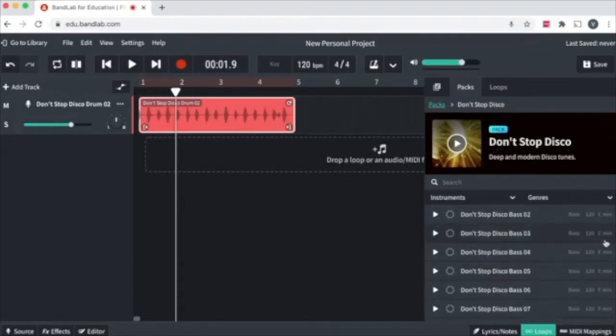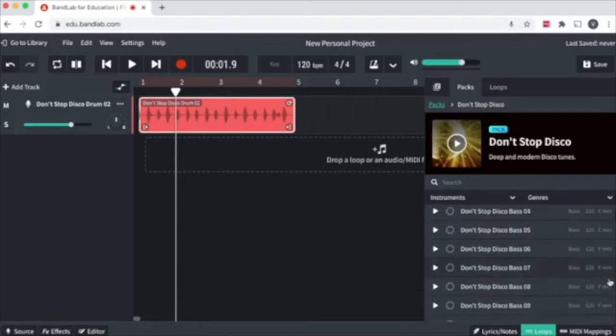Here we have C minor and F minor. I'm going to go for some F minor basses. Let me hear how they sound. Some bass. Oh, that's C minor. Let me see them in F minor. That's cool.